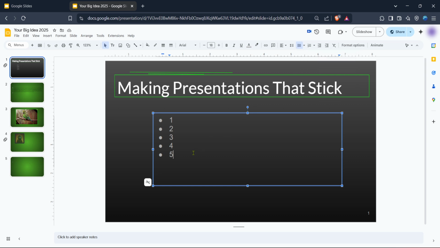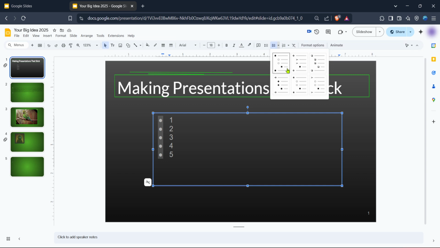The next step is to apply a bullet list to your selected text. To do this, highlight the text you just entered. With the text highlighted, look for the bullet list icon in the toolbar, which typically looks like a series of dots or dashes. Click on this icon to transform your text into a bulleted list. This instantly makes your information more organized and visually appealing.